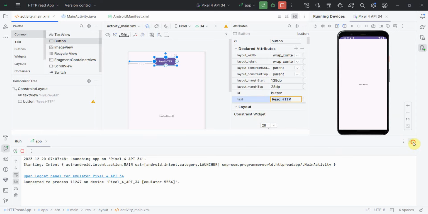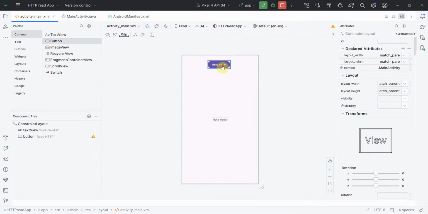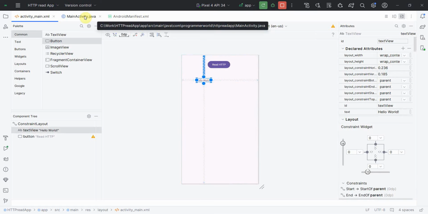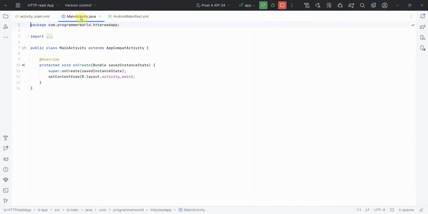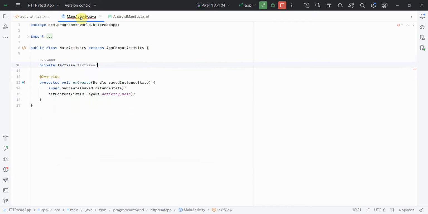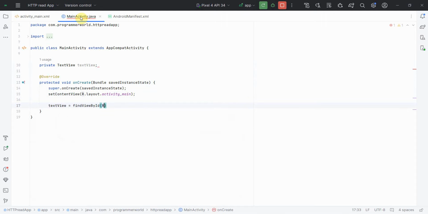Okay, the emulator has come up, but I'll minimize it for the time being. We need it later. I'll just reuse this text view as it is. Now I'll go to my Java code. First, I'll define a class variable for that text view, so that I can access that widget from my Java and associate it with the text view widget, by using findViewById, R.id.textView.